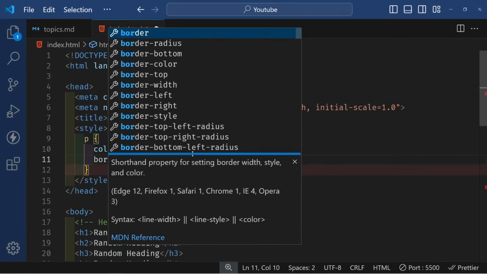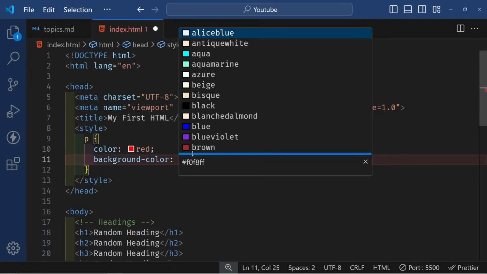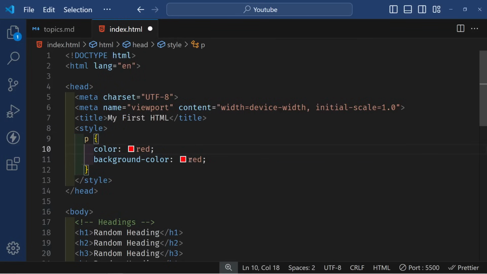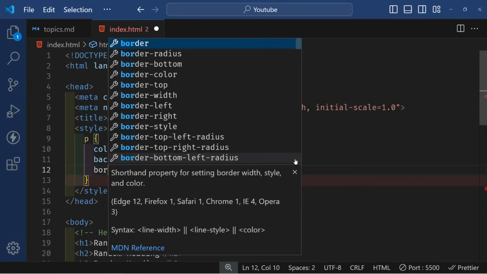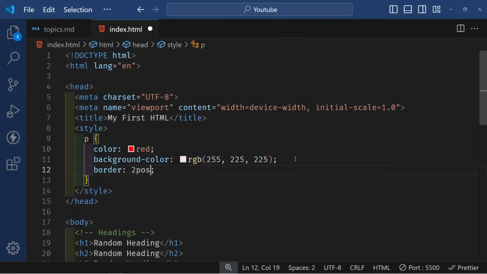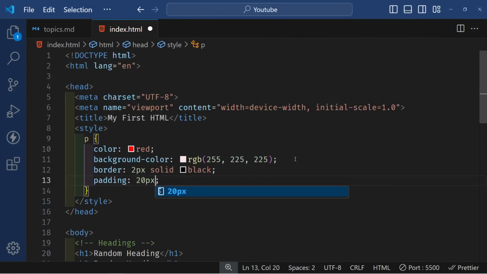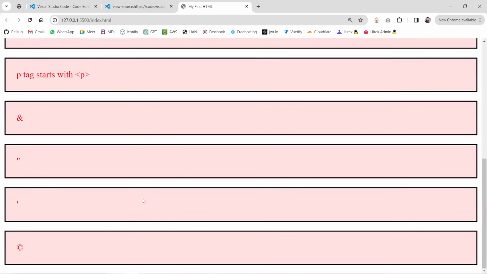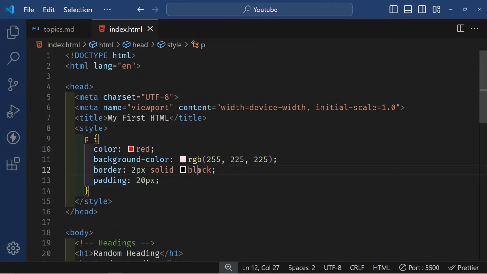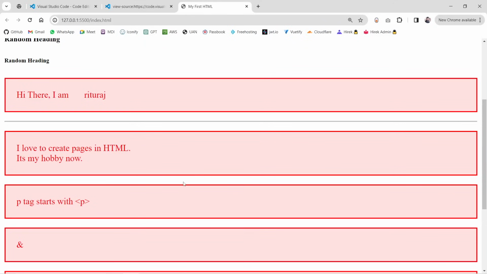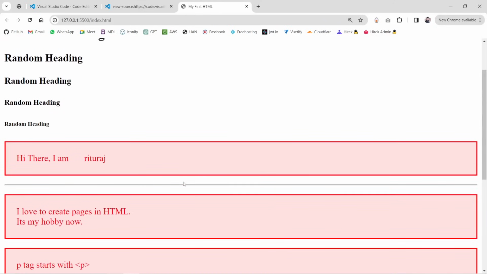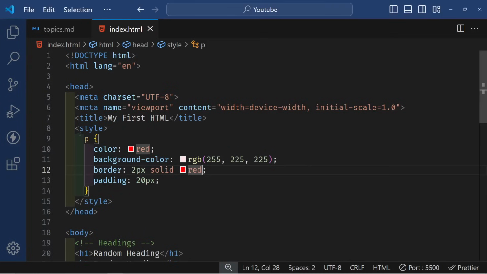For example, background color should be light red, and we also want to set a border, which is 2 pixel solid black, and also let's add padding 20 pixel. So you can see all the p's are looking good now, and for the border we can set it to red. So this is how CSS works. It makes things look amazing, and this is done through the style tag.